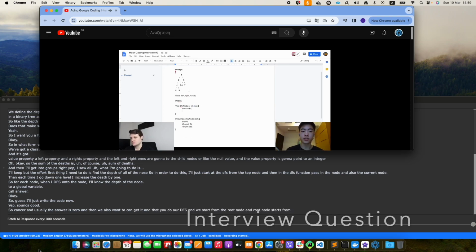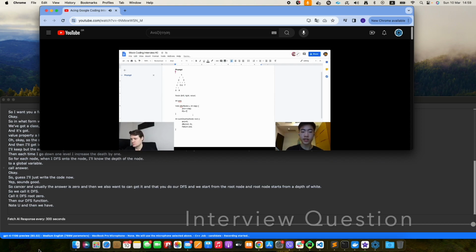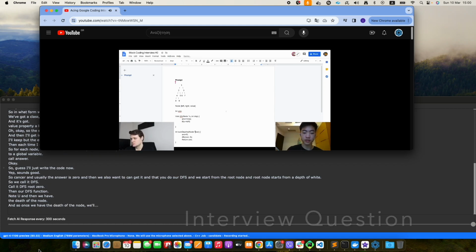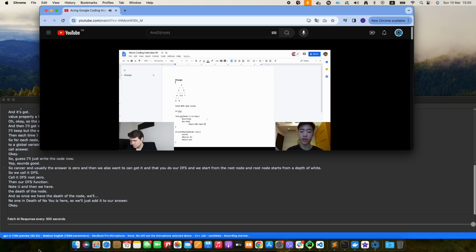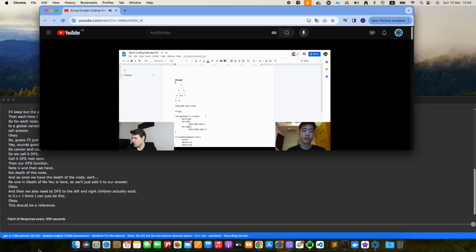And then we also need to DFS to the left and the right children if there are any. So first thing I need to do is check if the left and the right children actually exist. So in C++, I think I can just do this. Oh, by the way, this should be a reference, so I need to add that. Sure. And then if the left child is not null, then I'll do a DFS on the left child, and I'll add 1 to the depth, because the distance from the root increases by 1. And I'll do the same thing for the right child. And yeah, this looks good to go. Okay, yeah, I think this would work on the binary tree.